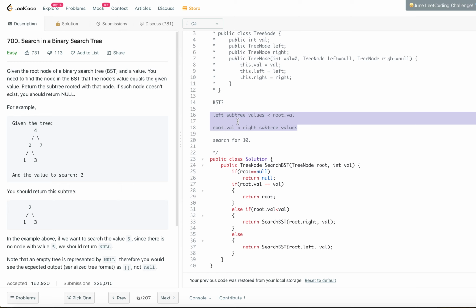The left subtree is less than the root value, right? So now we are comparing this search value with the root. If the root value is less than the search value, so whatever value we are searching for is greater than the root value, that means we have to go to the right subtree. So this is its condition. So we search in the right subtree. Otherwise we search in the left subtree. That's it. That is the simple code that we can look at.